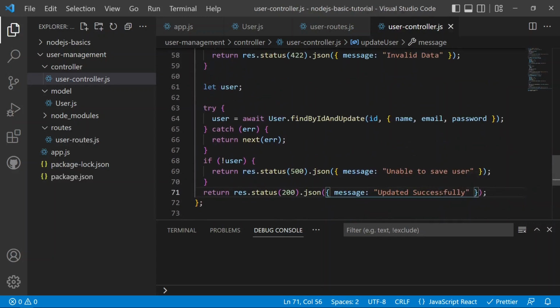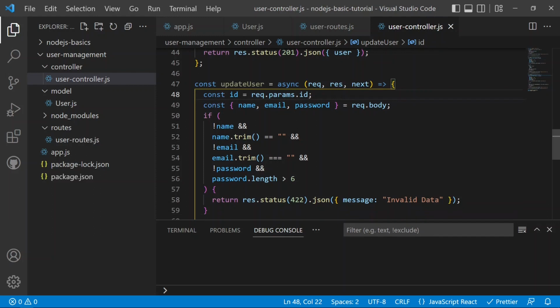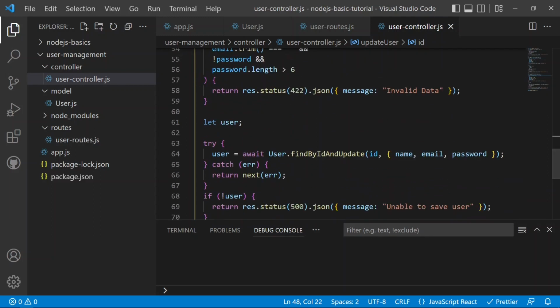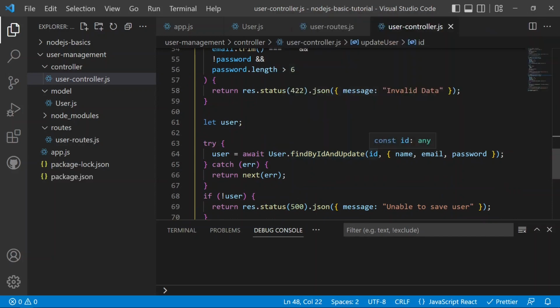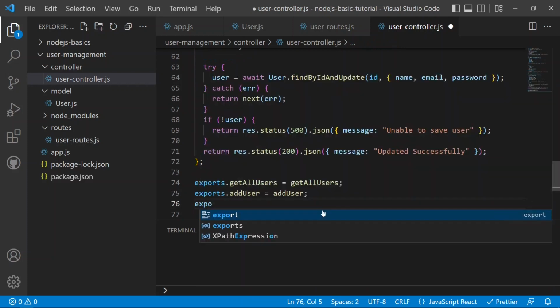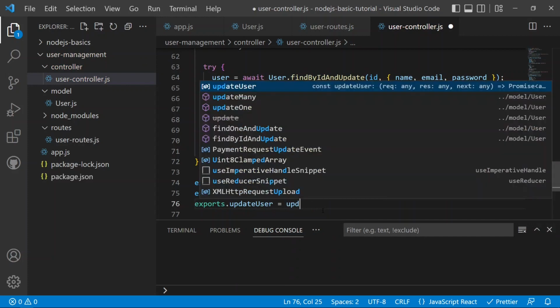So now we can save, and now what we are doing inside the function is declaring the id. We are getting request.params.id from the params object. It should be params, not param, so it should be request.params.id, and then we can destructure all of the things from the request.body, and then we have defined the user. Then we are finding the user by its id and updating that user, and then we are sending the response status as 200 if everything works fine. Now we need to export this function as well. So we have exports.updateUser equal to updateUser.